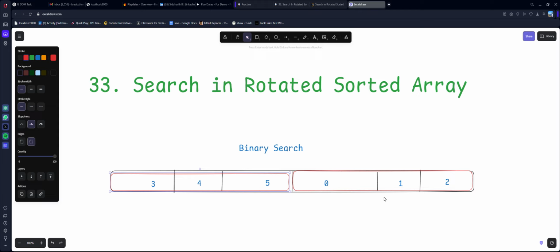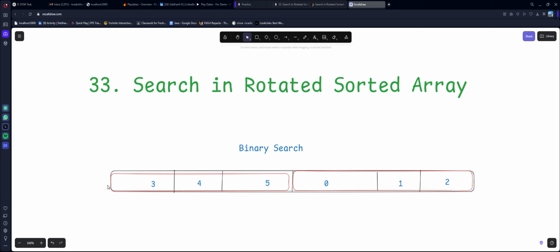That's it, simple. Okay, so the first thing is we have to find the pivot point. Then we are going to binary search, find the pivot point, separate it into two arrays, two parts, and then just binary search through each part.